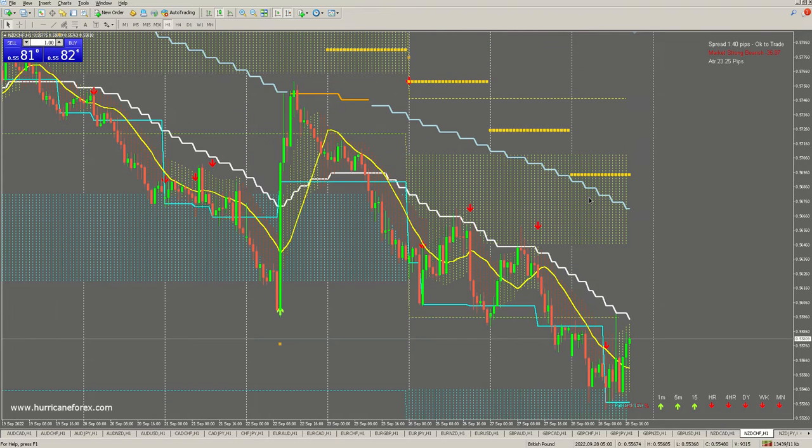So basically you can sit here and wait, and what will happen is a signal will appear, and then you evaluate the signal by looking at the market.